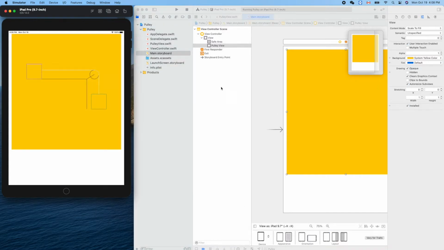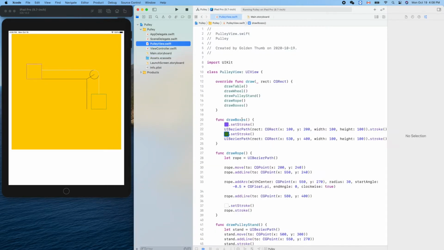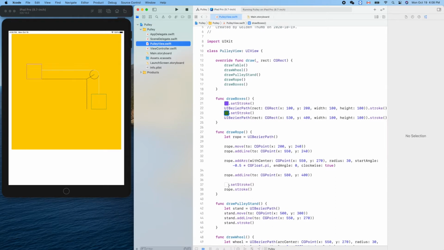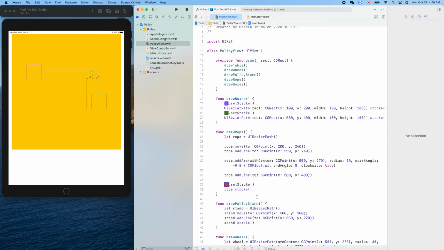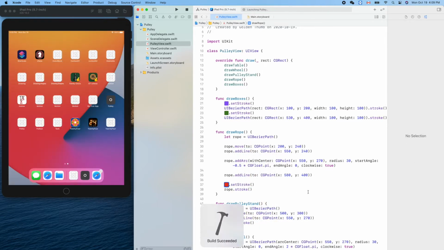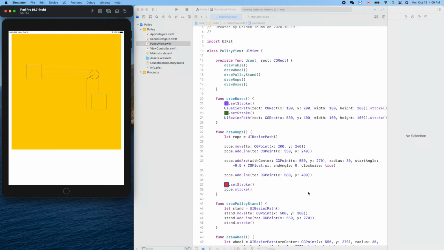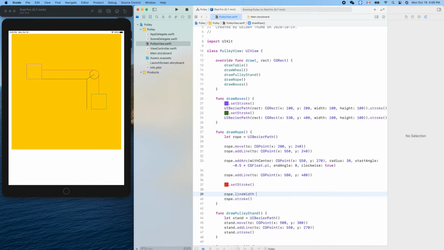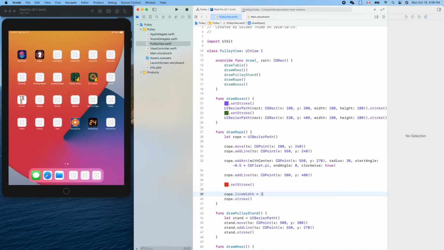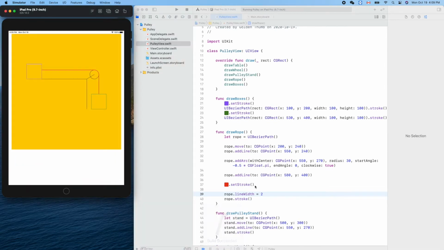I like this one, but at the same time let's change the color of the rope to red. Here is red. Is it better? Yes. Can we make it thicker, like rope dot line width equals 2? What about this one? Cool.